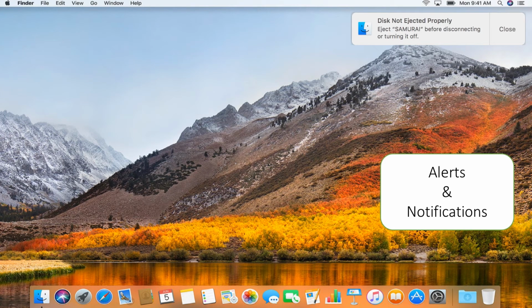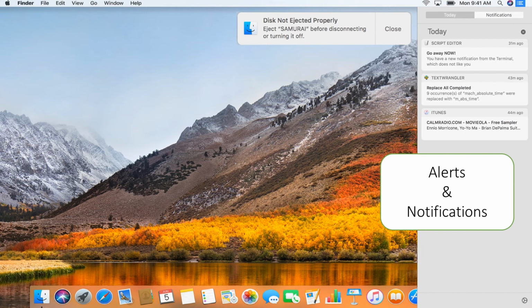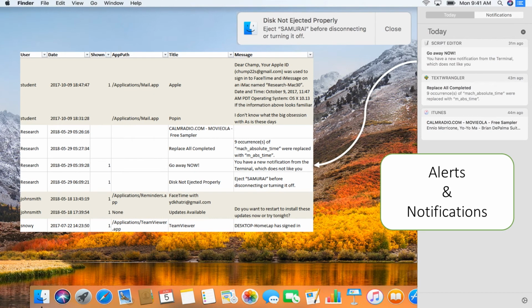And this is the second favorite of mine, alerts and notifications. So what you see on top is an alert, and as soon as you hit close, that goes away. Sometimes, depending on which API was used, the alert may go away, but it may come down into the notifications pane and stay there. This is the output from Macapt, which gives you all of that.